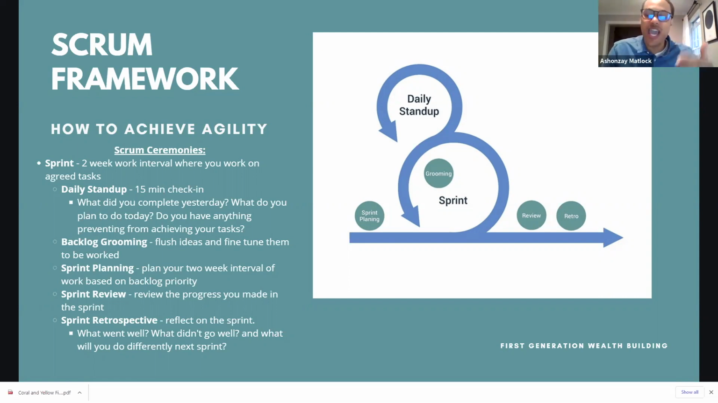But check it. So we have this framework that you use to implement to become Agile. And it's called Scrum. Now, there's a couple of others. I'm not going to get into it because, again, this isn't my whole thing. So what I wanted to show you guys is Scrum. Within Scrum, there are certain ceremonies or meetings, essentially, that you have to have. And I'm going to go through these really quick.